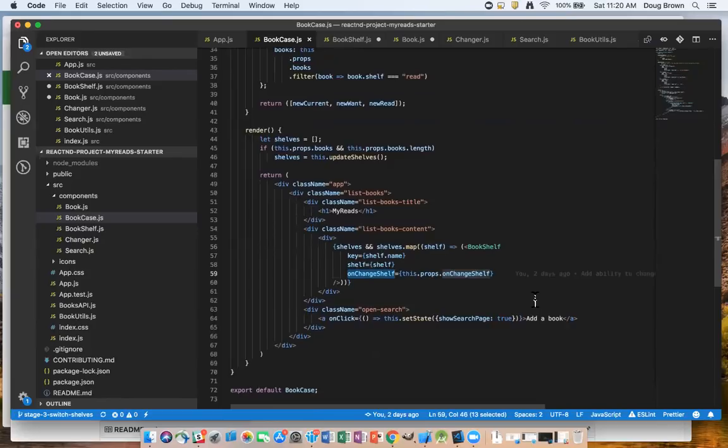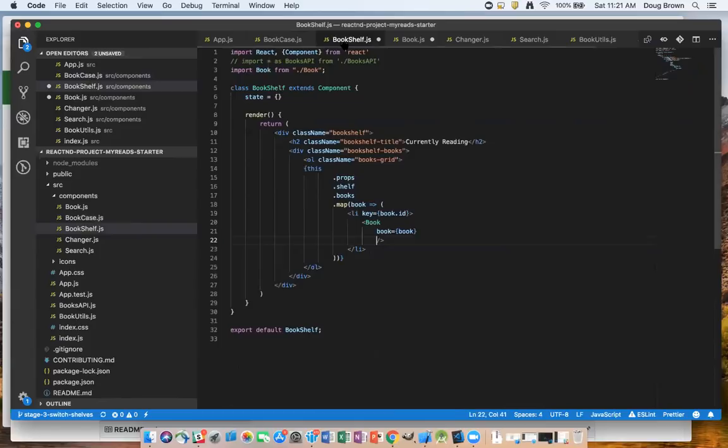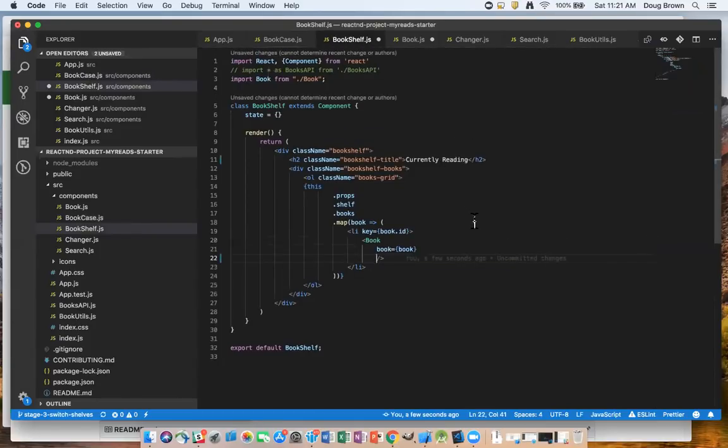So again, this is part of what managing the state lifecycle is about. The full list of books is being kept at app.js, which is also where our on change shelf function is. Every layer of components, every layer of children, of descendants that need to know about those things, they have to pass it down to the next level. So Bookcase isn't actually doing anything with it, but it's going to pass it down. Bookshelf is going to look at it, and it's doing the same thing. Actually, let me see here. Yeah, it's not doing anything with it either.